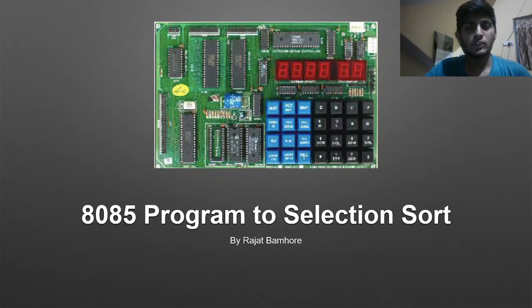Today, I will be presenting a presentation on the topic 8085 program to selection sort an array under the course microprocessors and peripheral devices. I will also be letting you know how the code runs.